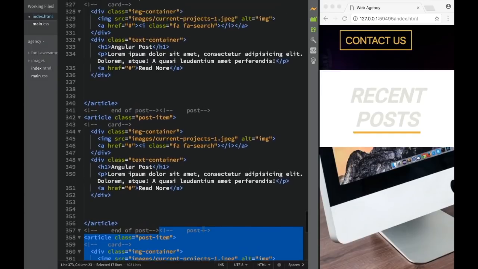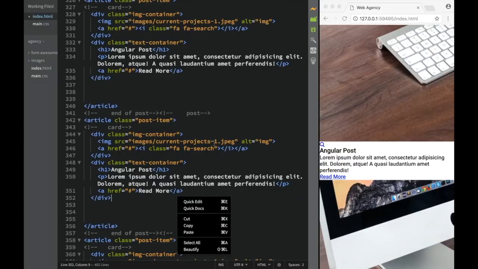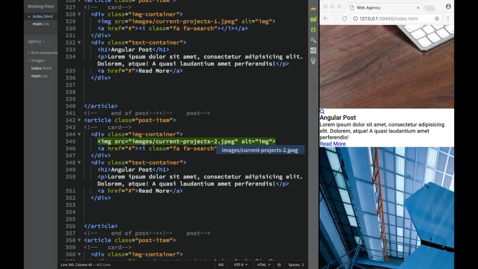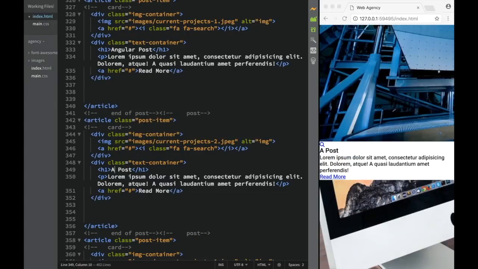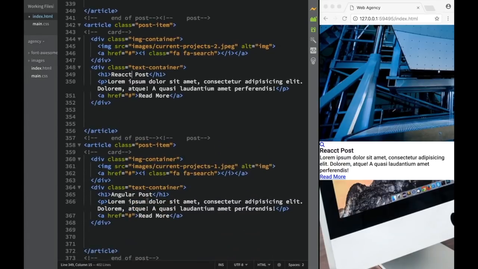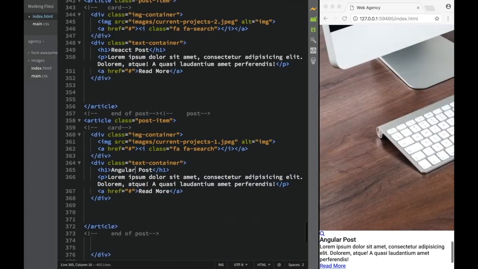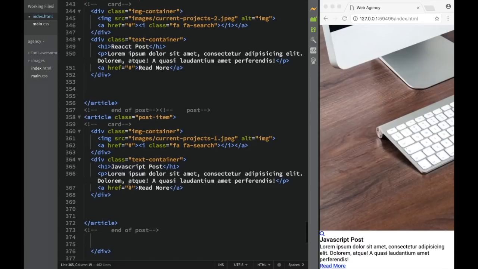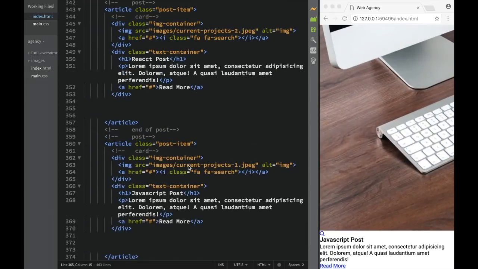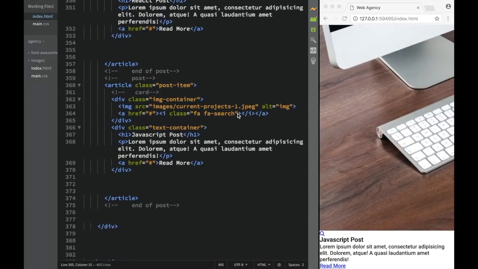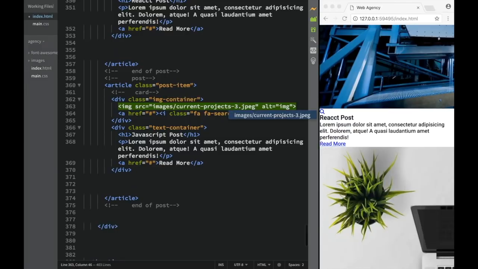So if the first one was Angular post, let's say that this guy's number 2, this is going to be React post. I'm not going to be changing this text over here, obviously, right? This is going to stay the same. And over here, this is going to be JavaScript post, right? So now that we are done with the HTML, and let's change this to 3, we're actually ready to go to CSS and start styling these posts.